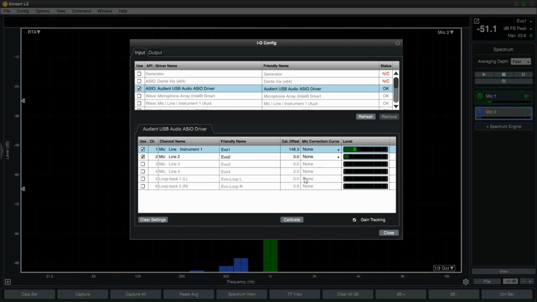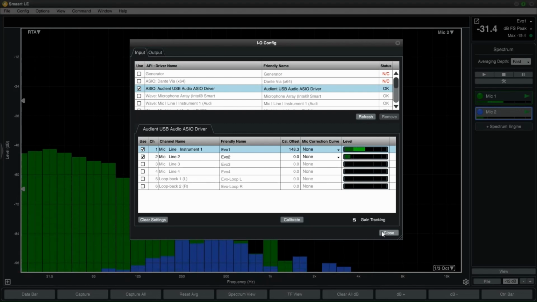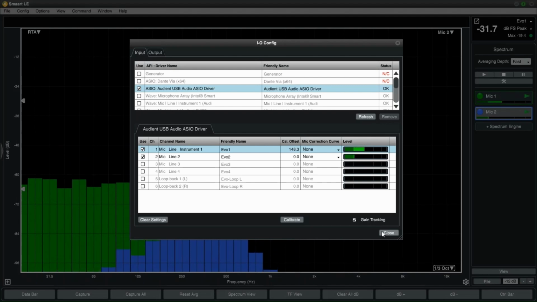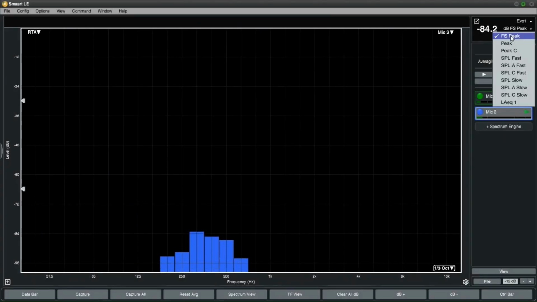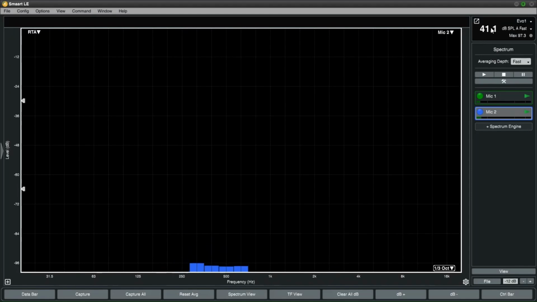When you change the microphone, cable length, or preamp gain, it will throw out your calibration, and the values shown in Smaart will not be accurate. When you leave the I/O config window, the SPL meter will now show you calibrated positive SPL values.